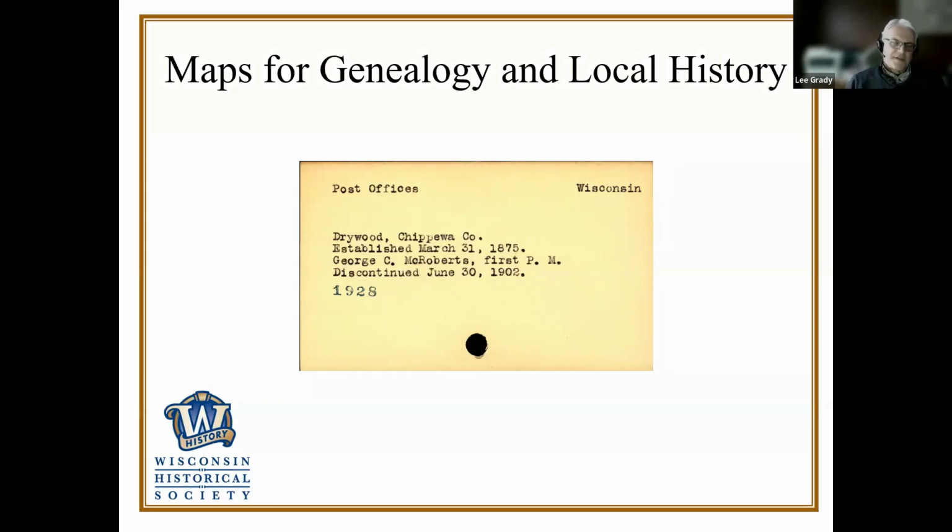Obviously, this index isn't digital, and you don't really have it in front of you. But if you asked me about a town, I could look at it for you and scan the card, or tell you about it. Drywood is in Chippewa County, or was in Chippewa County. According to this card, it was established March 31st, 1875. We have the name of the postmaster. I don't know who would care about that. Maybe if you were a local historian, or a historian of Chippewa County interested in Drywood, you might care about that.